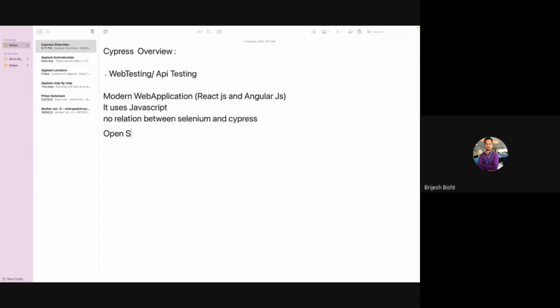Okay, so this is an open source tool, so you do not have to pay anything. Selenium is also open source. Selenium is entirely open source. Cypress is free too, but it has one more feature, that is a dashboard. The dashboard is a paid version. It's not free.